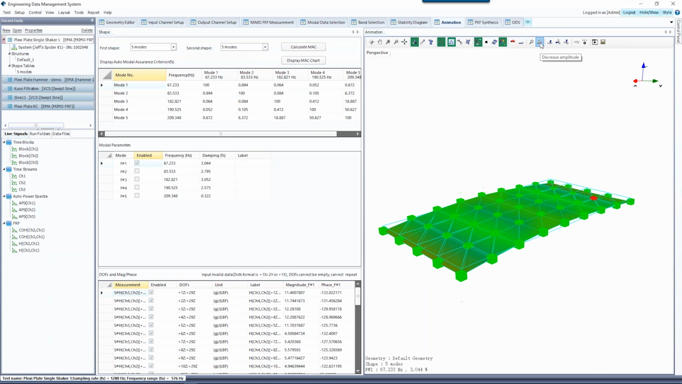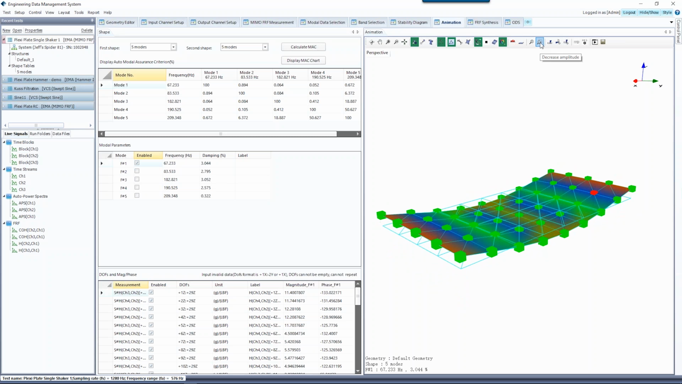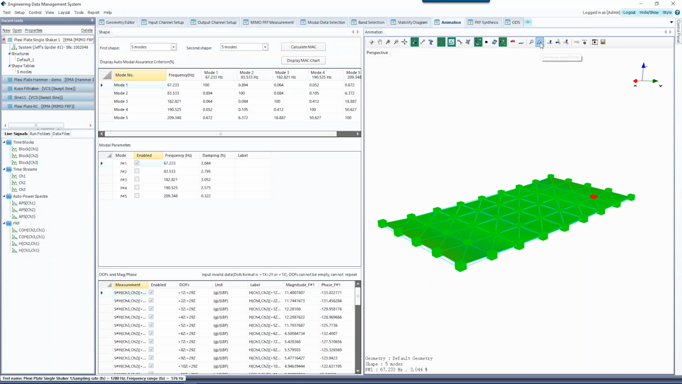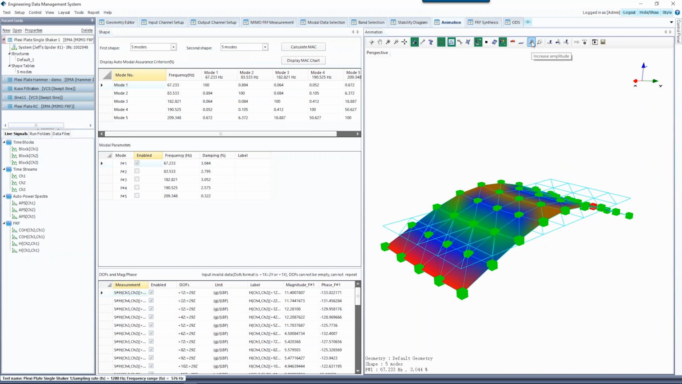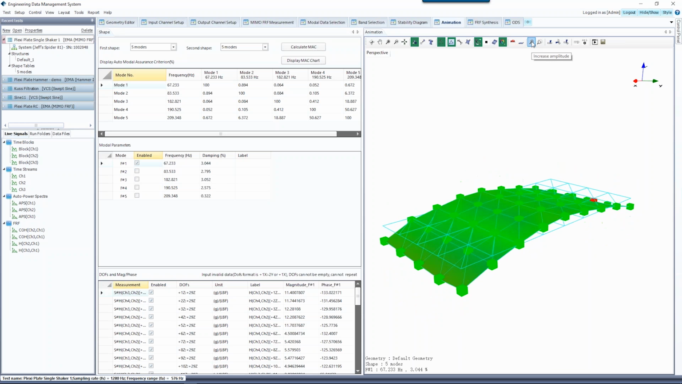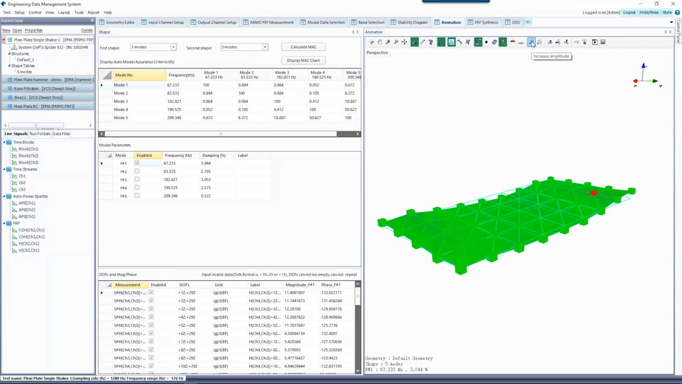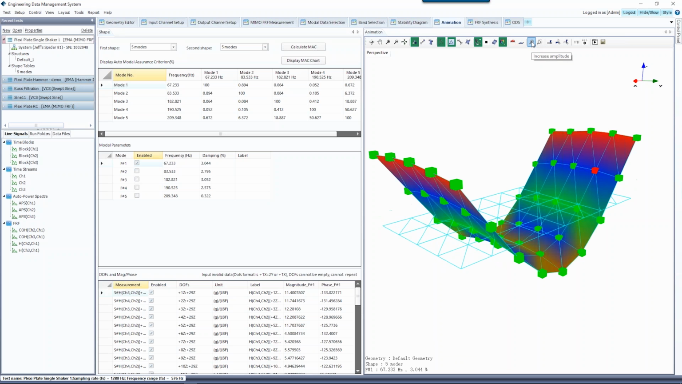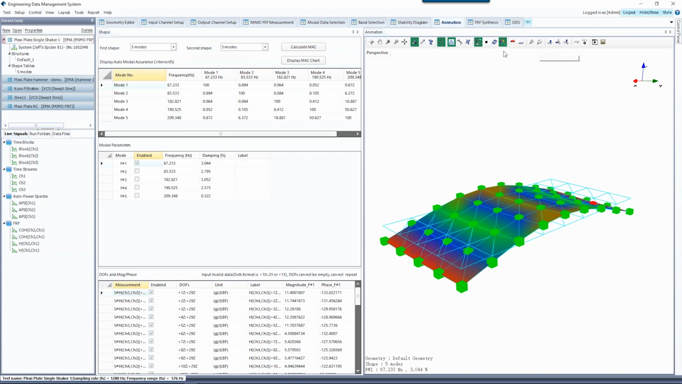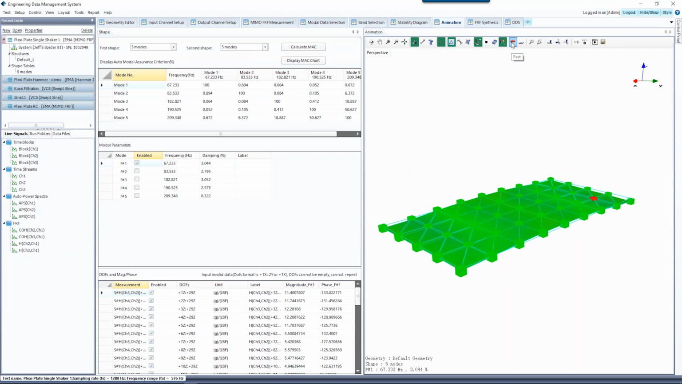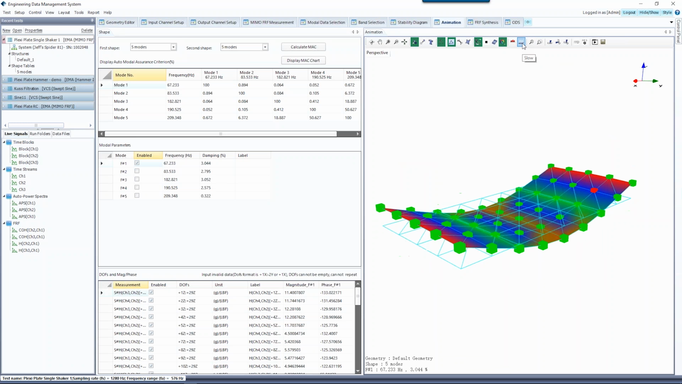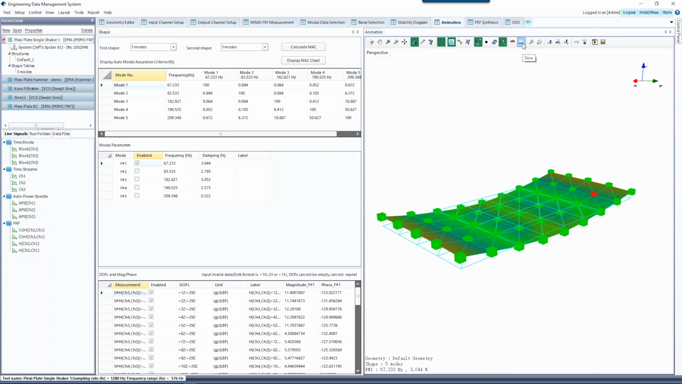And now let's look at the animation a bit. So if we just click, say, mode 1, you can see on the geometry window, it's forming. And you can see this is the first bending, so it's very clear, and you will see 2 node lines. And the animation amplitude can be adjusted to be high or low.